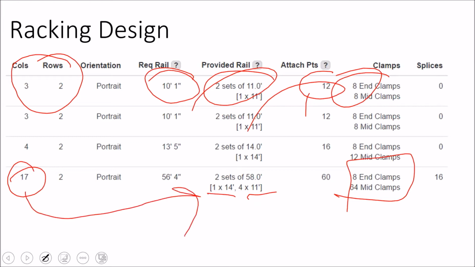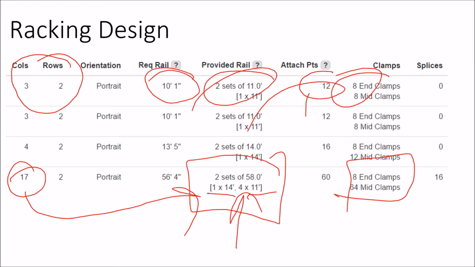And so for this section, you're going to use 1 stick of 14 and 4 sticks of 11. And this is about as much construction data as you're going to get out of manufacturer provided documents. So if you're really interested in enabling your mainstream contractors to do solar, at this point, it's up to you to take this data and then generate a construction scope document off of it.